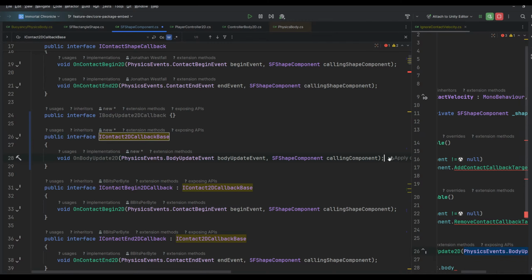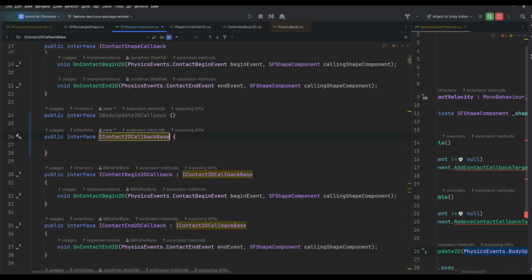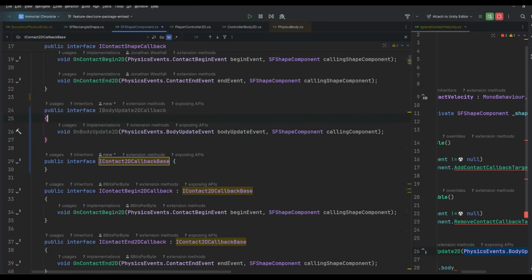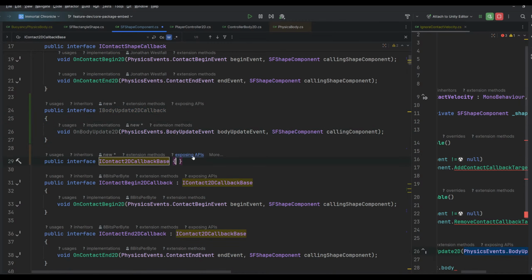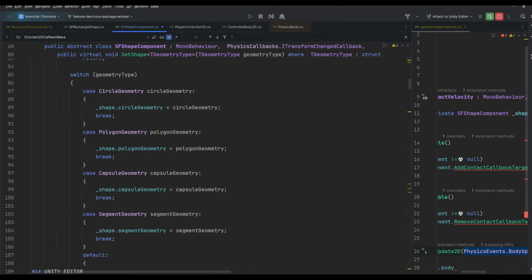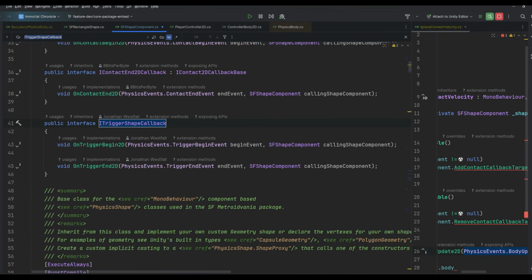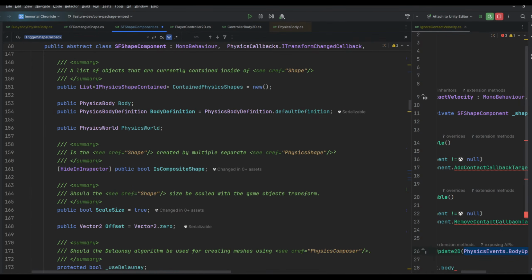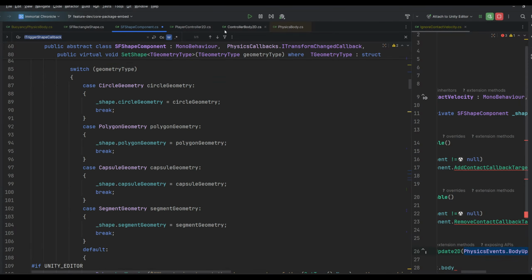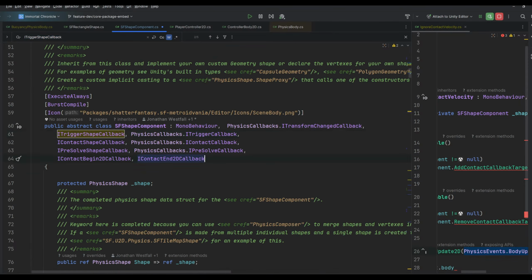Oh, and there we go. Ignore that, we're just going to do this. Okay, so go down here. We're going to go to where I have these. I haven't split the on trigger one yet. So it may seem like I have a lot of callbacks.